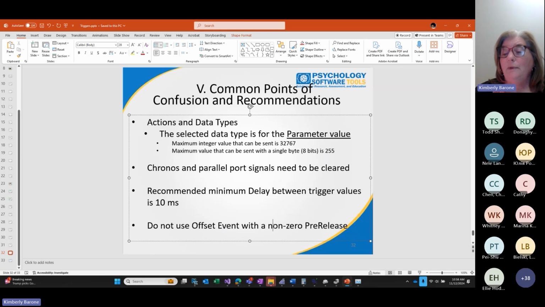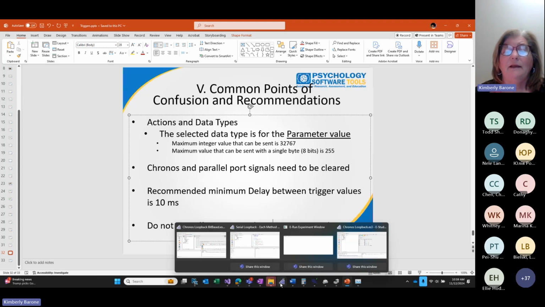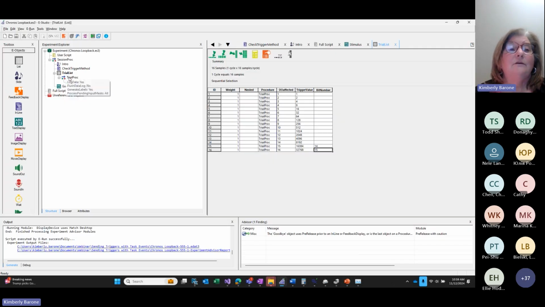One piece we did not get to, but I do want to take a moment to touch on it because it is important. If you're clearing, many people like to set the trigger at the stimulus onset and then turn that trigger off on the stimulus offset, because whatever software they're using to display those triggers will display a nice line across the top to let you know this is the duration of my stimulus. So choosing the offset experiment event is a common sense way to denote the end of that stimulus presentation. That works fine as long as the pre-release on the object that is presenting that stimulus is set to 0.